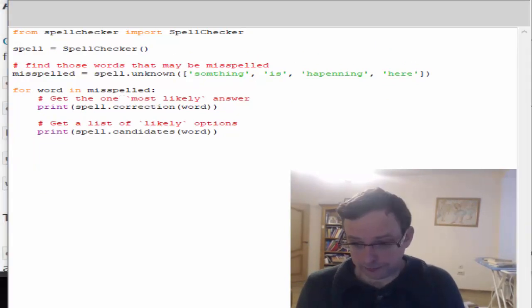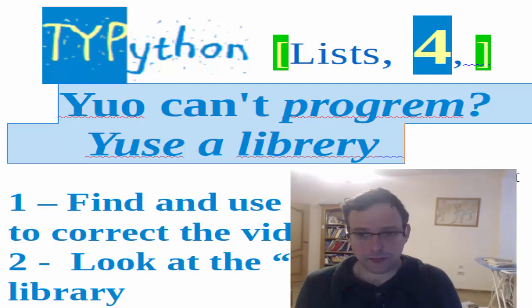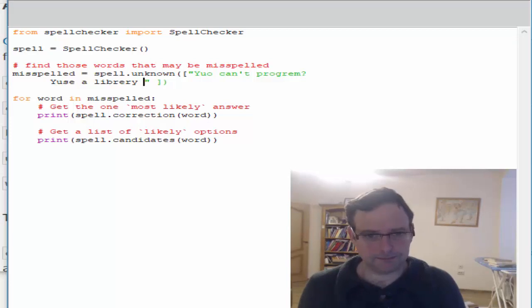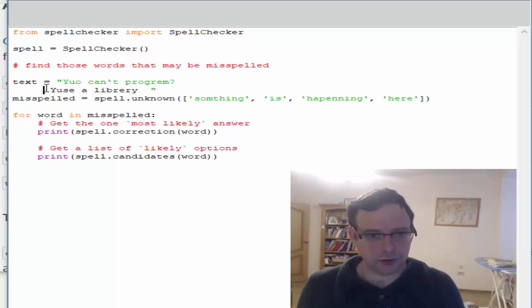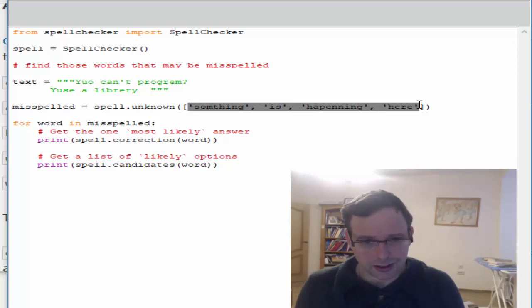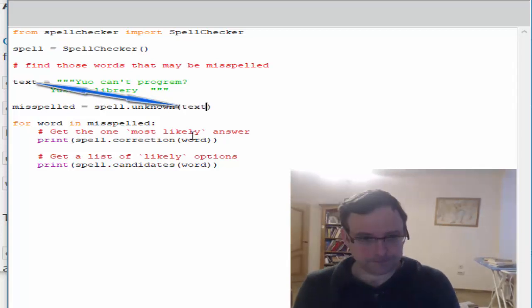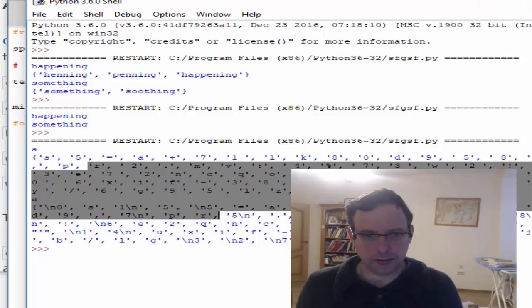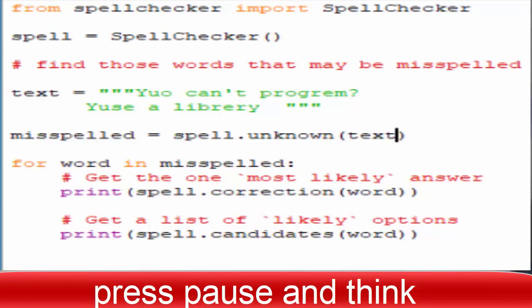Let's get our original sentence that we need to check. Use a library. Okay, it's on two different lines, so we need to do the three quotes. Let's see if that works. Spell.unknown, and then we have a list. Let's put in text. Okay, it's got all those little things there, numbers and so on. The problem is... what is the problem? Press pause and think.